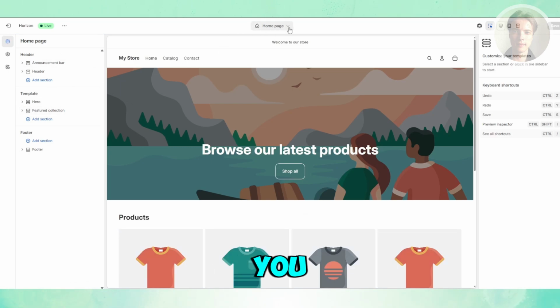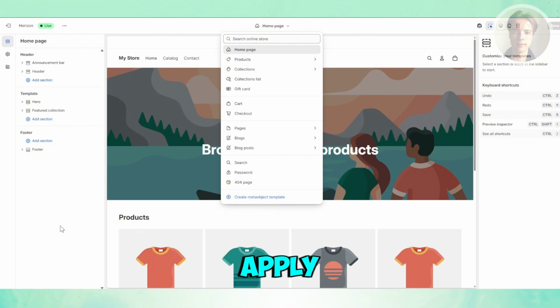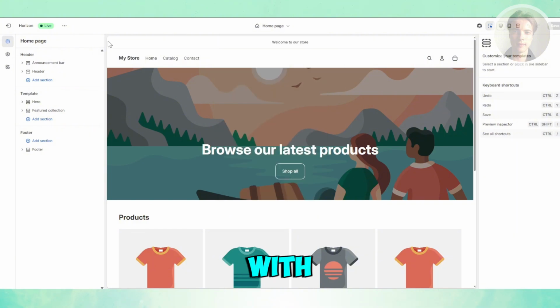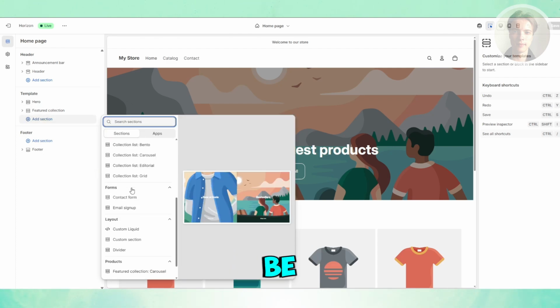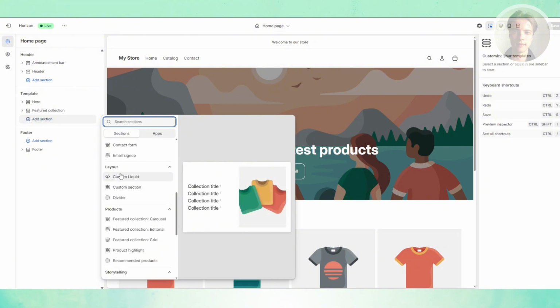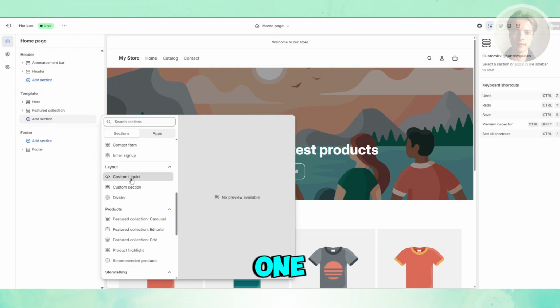By the way, you're going to switch over to a different page if you want to apply this to a different page. But we are good with our homepage here. Now, let's go to our template here. Click on add section. Press on it. And what you're looking for is going to be the custom liquid layout here. So let's choose this one, custom liquid.